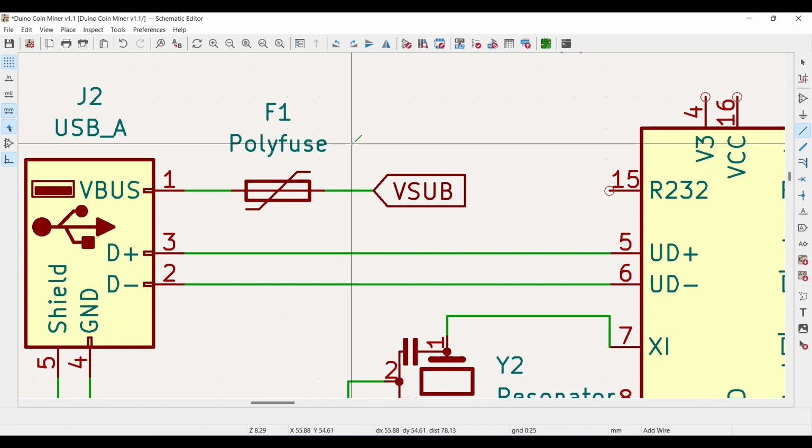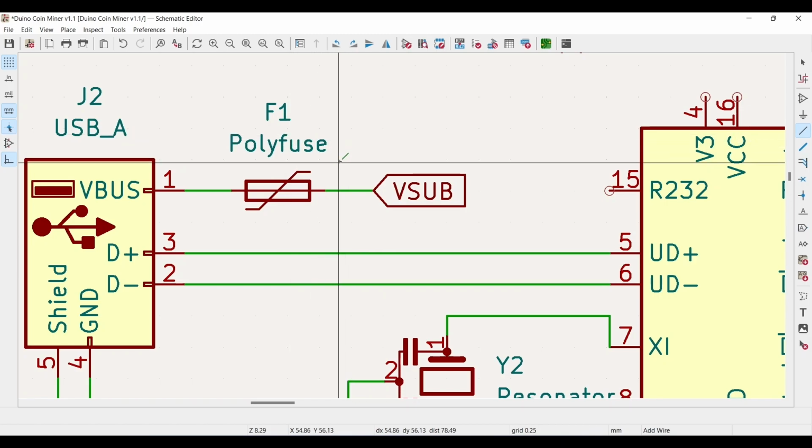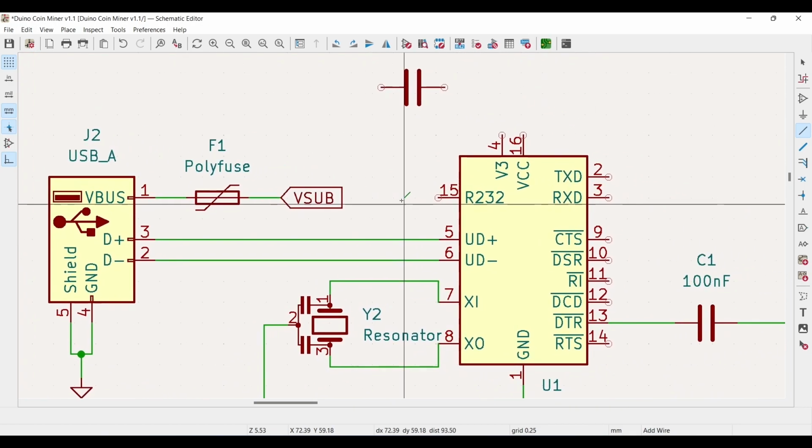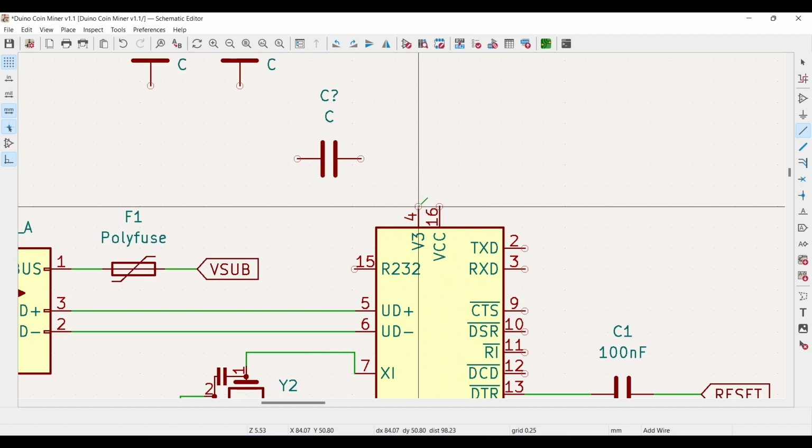So we'll have power coming into the circuit from the USB connector, through the fuse, and then into anything that is connected to a VSUB label. Then connect these capacitors like this.